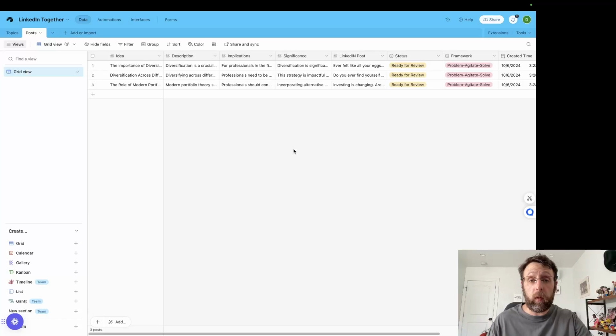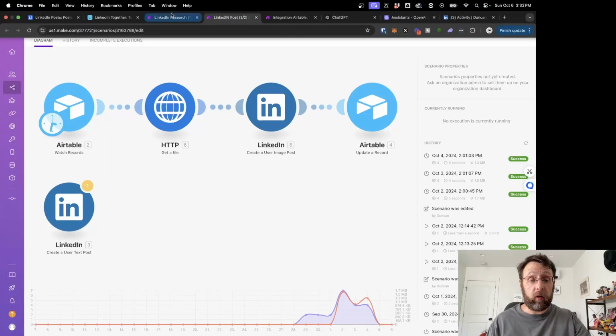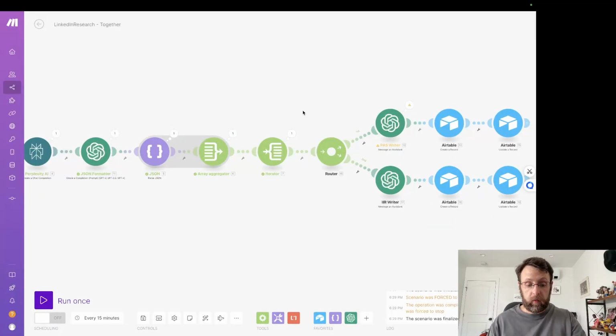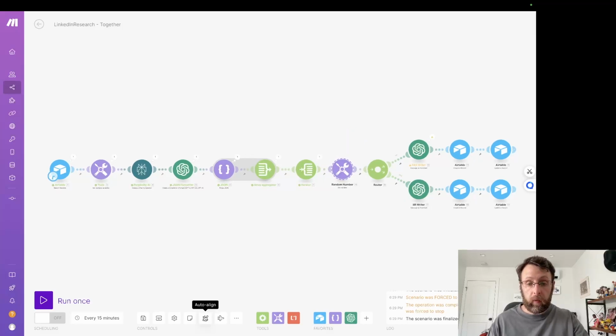So again, you can quickly see how powerful this is. The last thing we need to do, to make sure these different routes we set up are working, is set up a random number. I'm going to copy this module and paste it in right here before the router, and auto align this.